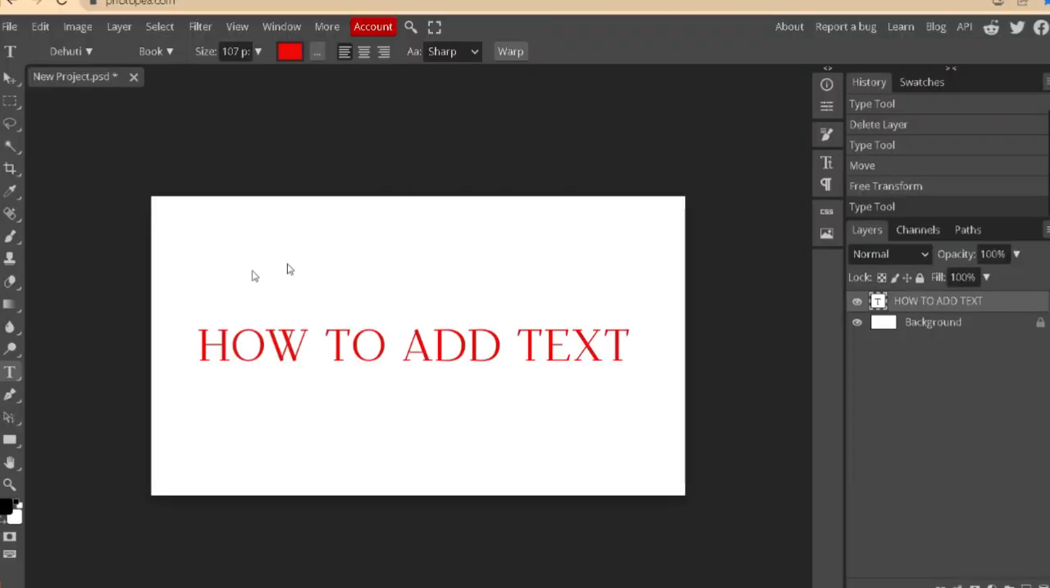This is how to change the font type. Please activate the text, then select the type of letter you want.